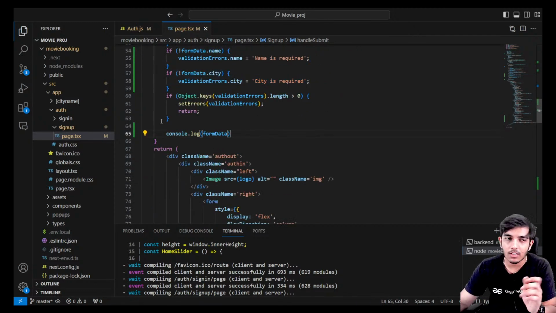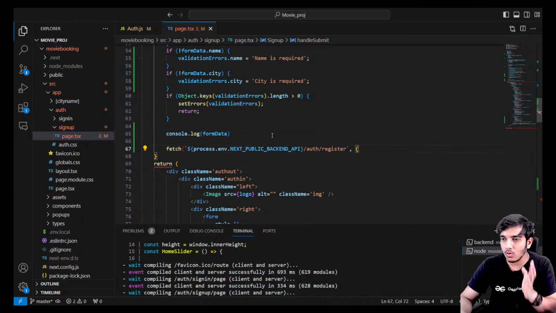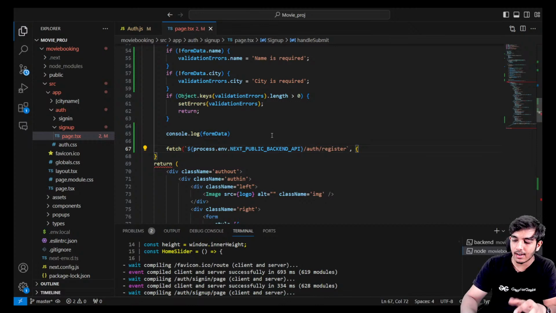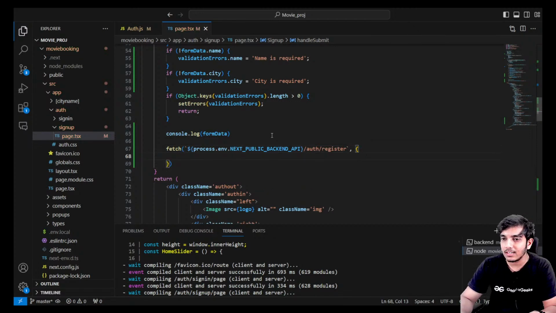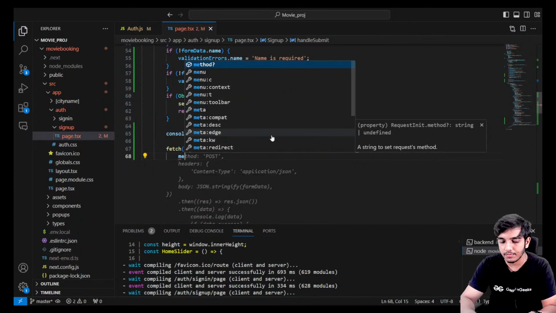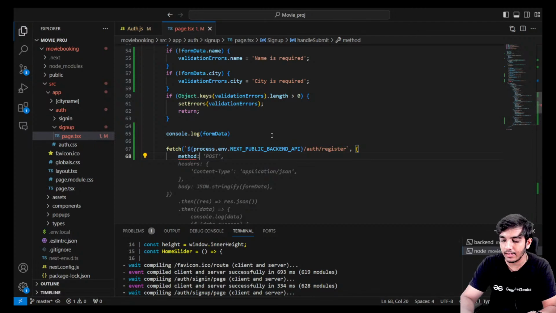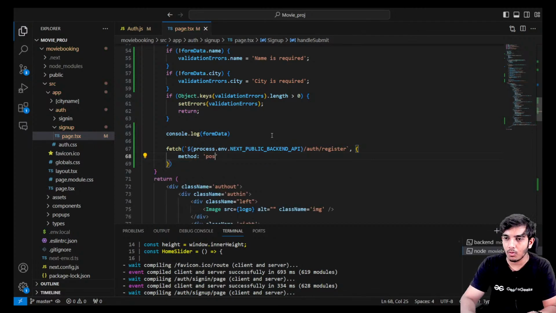Once everything is fine, I'm just going to call my fetch API for uploading the data. For uploading the data inside the sign up, I'm going to call a fetch API with slash auth slash register. So this route would be called: my backend URL slash auth slash register. That's my API. Now inside this, I would like to say that this is a post request. Method is post.